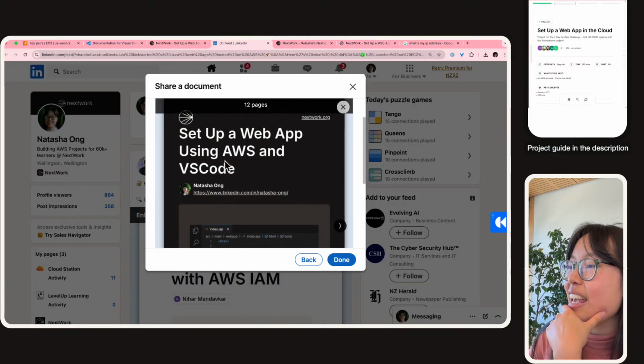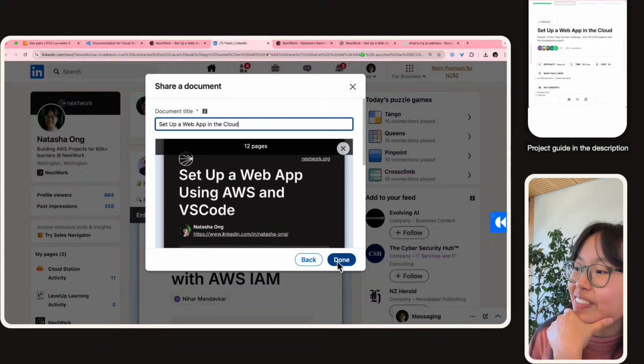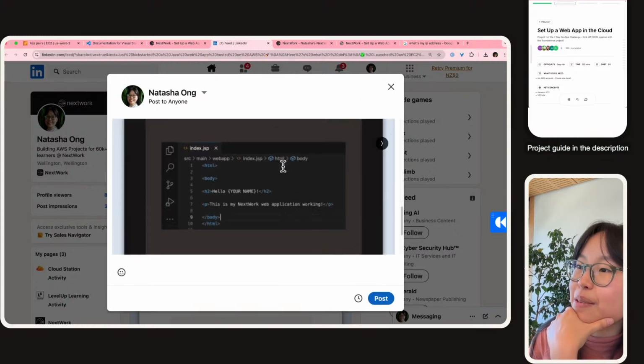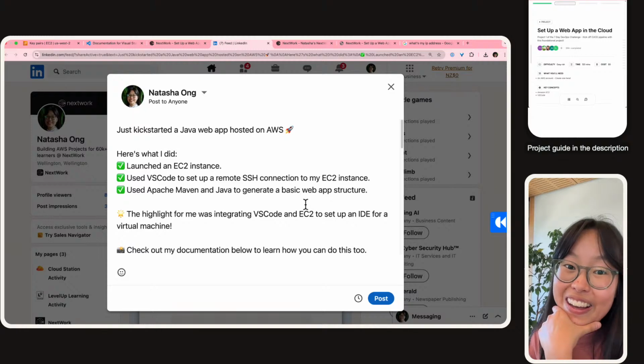So here you can upload your PDF so everyone can see it in your LinkedIn post, and then you can click post and you're all done.